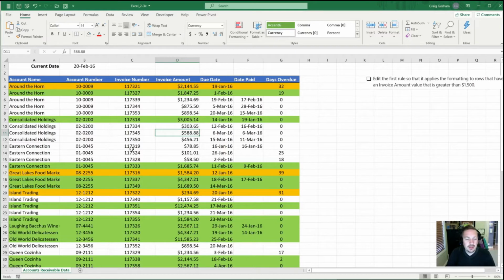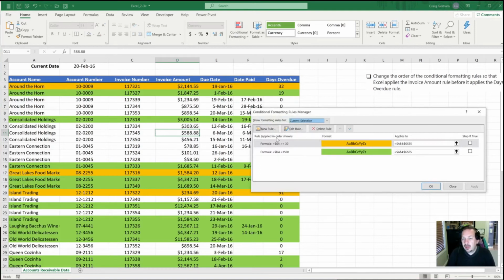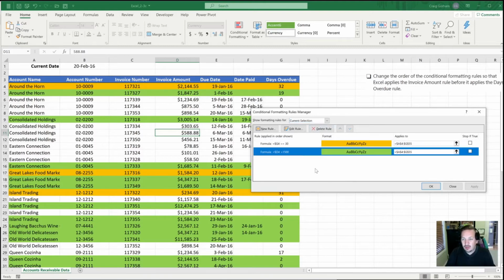So the next item that we're supposed to do is to change the order of the conditional formatting rules. So what happens is if we go back into that conditional formatting, Alt-H, L, and R to manage the rules, what Excel is doing is first off, it's applying this orange rule. And then once it's done that, it goes and applies the green rule. And the challenge is if you have something that is triggered by one of the rules, it won't get set by the second rule. That's actually a good technique, that you can use to your advantage in some situations. However, in this case, what they've asked us to do is to change the order of these rules.